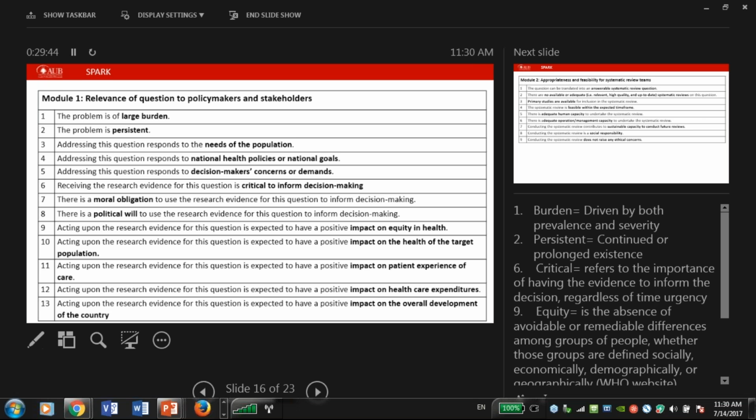Yeah, I think just to say that the tool makes sense to me, and it's a very good approach to bring in some sort of structured way to approach the priority areas. My comment is about the bolded words, which I think implies that those are the key words and key themes that need to be considered. I see in the next slide, you've given some pointers, for example, large burden driven by both prevalence and severity.